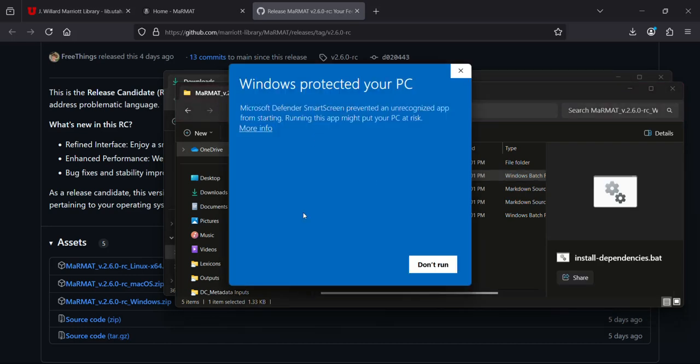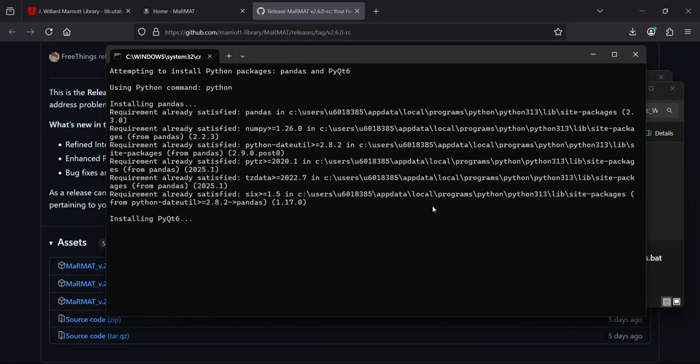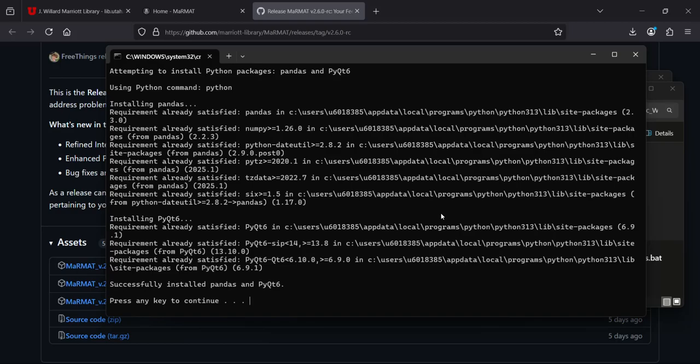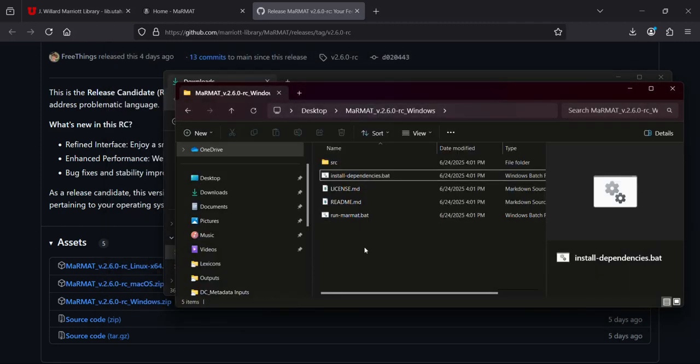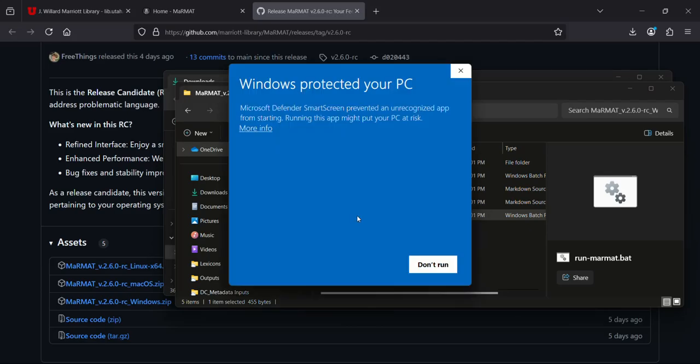Every time, if you're on a PC, you're going to get this notification of an unrecognized app. Click more info and click run anyway. And this will install Python, PyQt6 and pandas, which are both needed to run MaRMAT. Now that that's been installed, I'm going to click any key to continue. And then you should be able to double click the run-marmat bat file. Again, more info, run anyway.